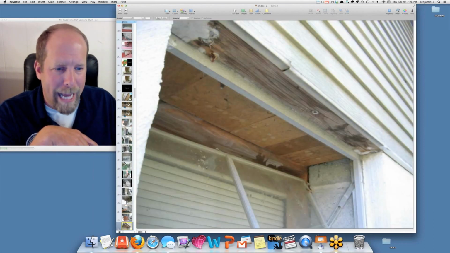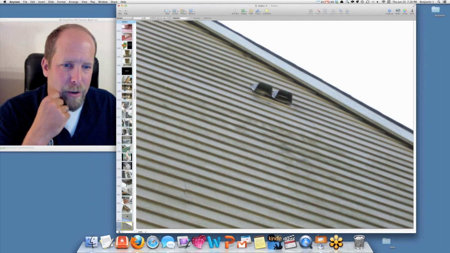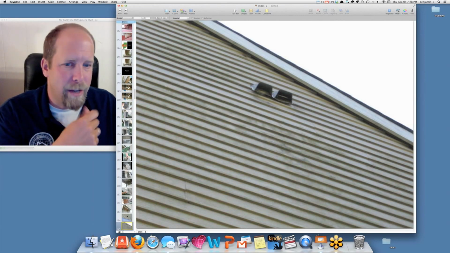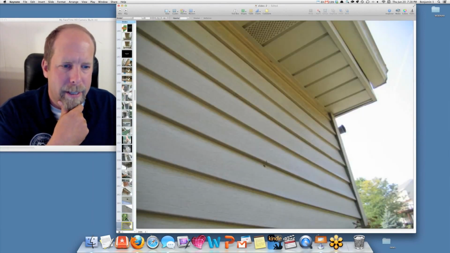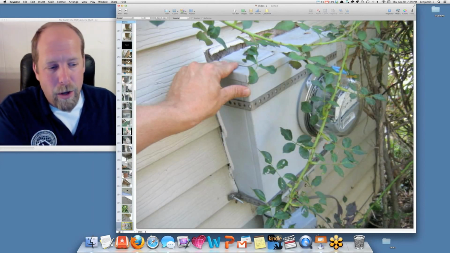Some exposed wood at the basement door. That's not a good thing. That's where that deck is. Bathroom exhaust vent. That looks like two bathroom exhaust vents from the second floor. There's the exterior. I'm still on the exterior, but systems overlap.